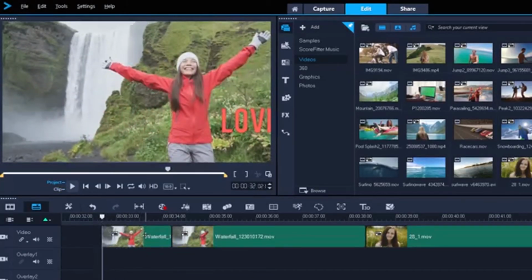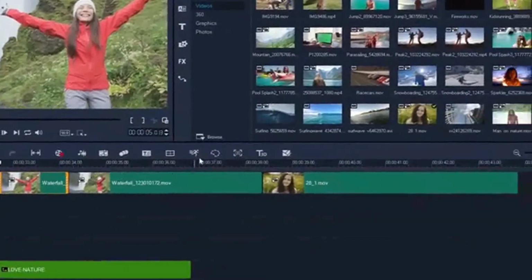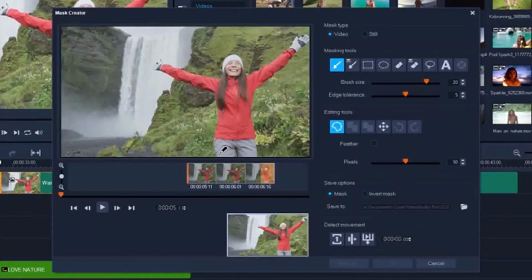Then select the first part of the resulting clips. Select Mask Creator, then make sure Video Mask is selected. We could just paint a mask on with a paintbrush, but Video Studio also has a smart brush that looks for edges, so let's clear this mask and start again.